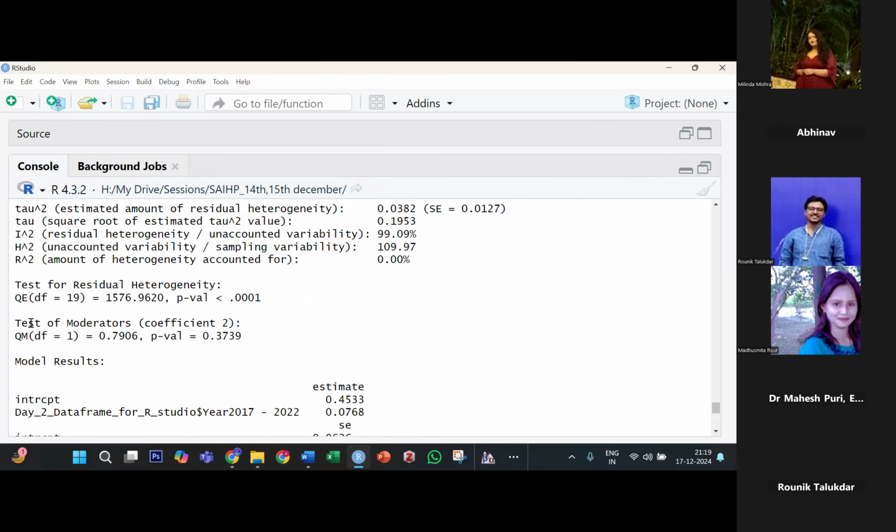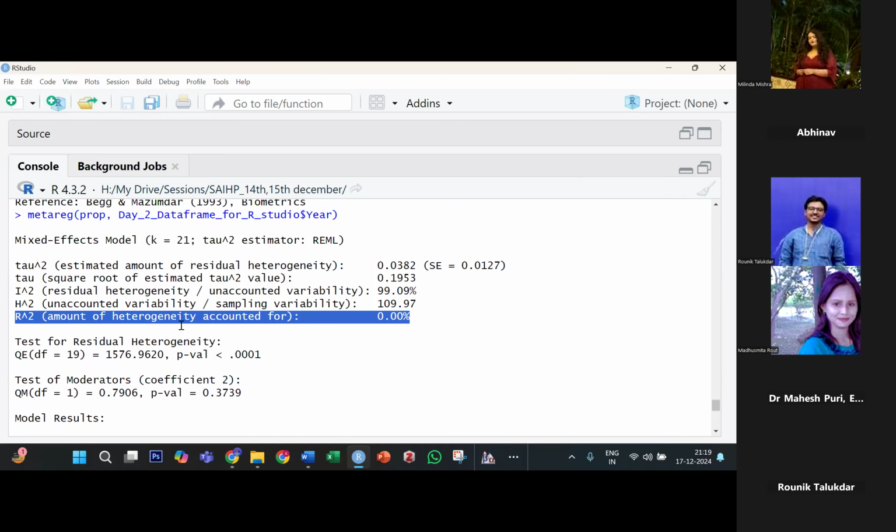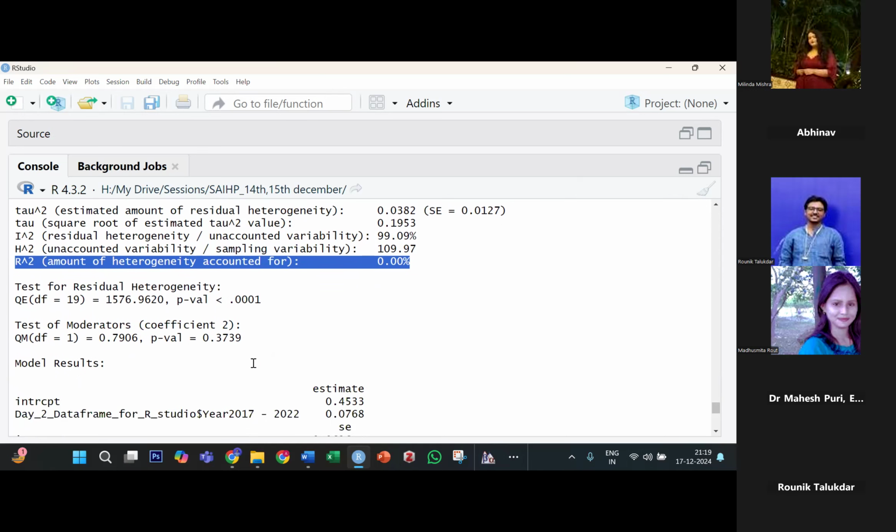See here, test of moderators, that is the p value. The test of moderators p value tells whether your meta regression is significant or not. This is not significant, which means that based on when the studies were published, there is no effect of that on the proportions. The second thing I said to look at was R square, the amount of heterogeneity explained through this meta regression. It is zero, meaning publication year could not explain any heterogeneity in this analysis.